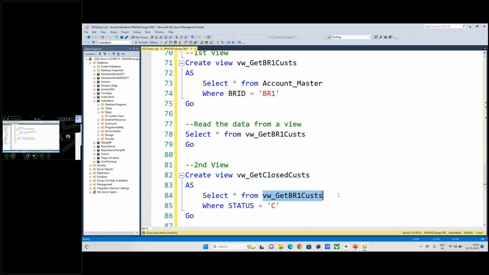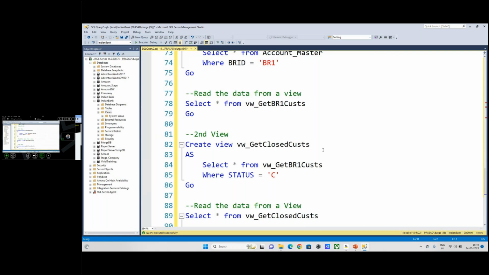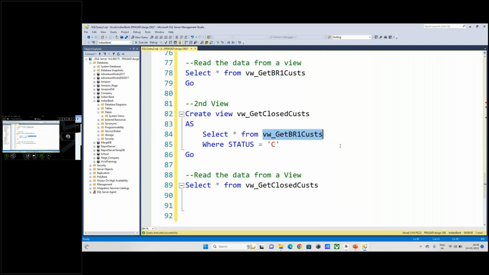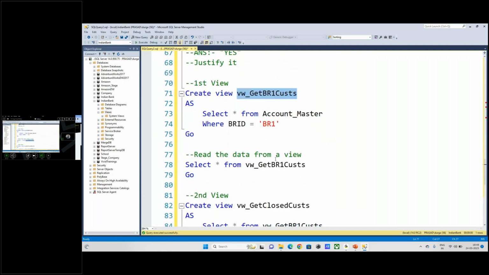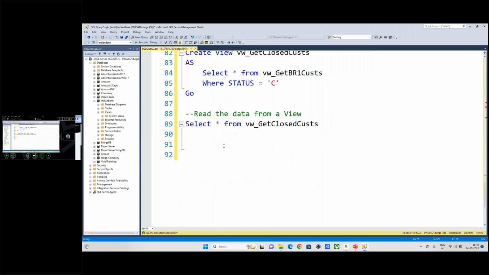Correct? Sir, what happens if I drop the first view? Inside the second view we have used the first view, right? So can I drop this first view or not? This is the requirement. What is the answer? All these are interview questions, guys. This is very important, compulsory. Can I drop the first view or not?